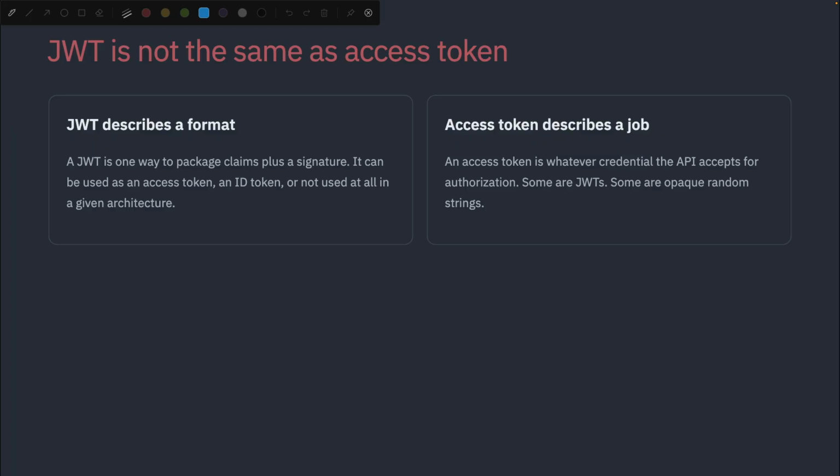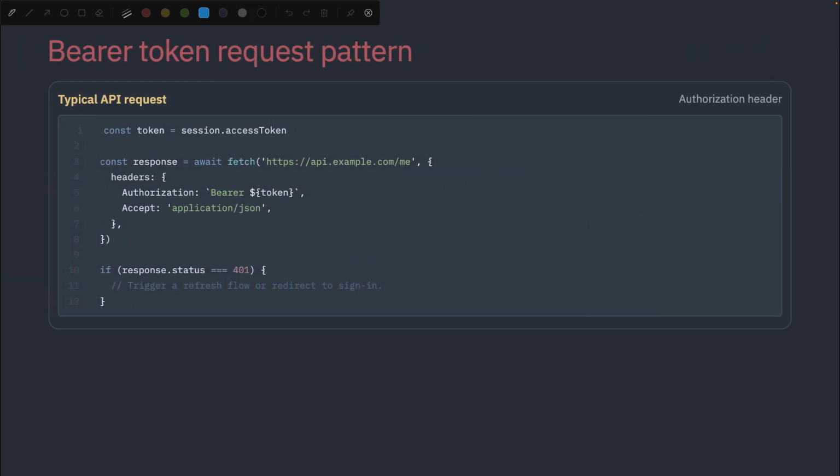And now, JWT is not the same as an access token. JWT describes a format. Access token describes a job. An access token is whatever credential the API accepts for authorization. Some are JWTs, some are opaque random strings. So an access token could be a JWT or could be something else. We'll be using JWT in this example, but it could be something different.